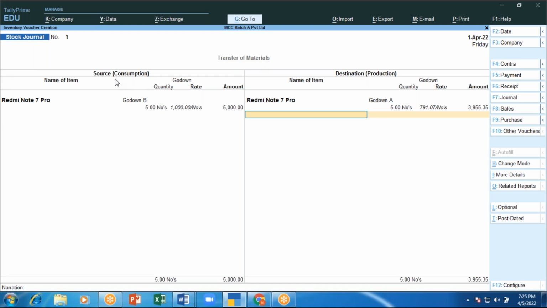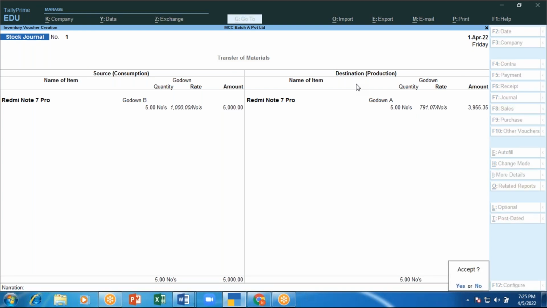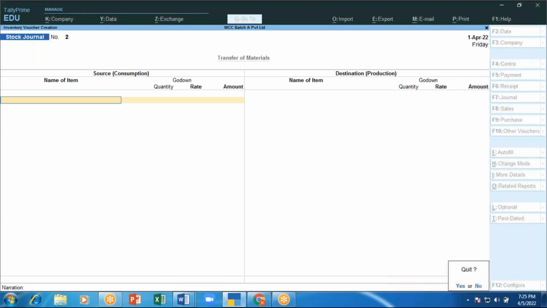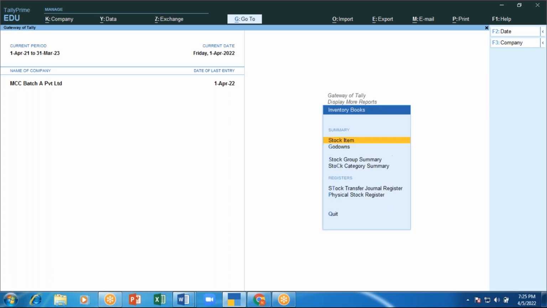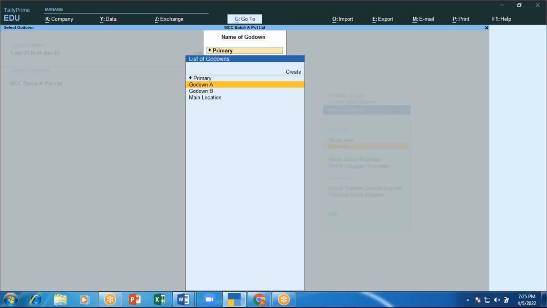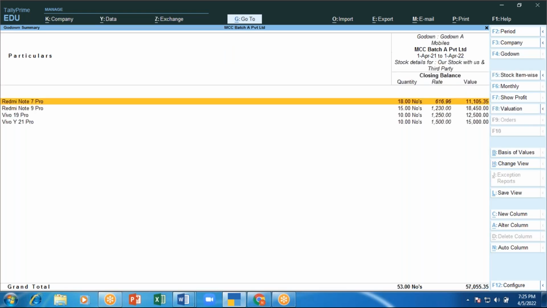So, see, this is the entry of transfer of materials. Transfer of materials from which godown to which godown? From source to destination. From which place to which place I am going to transfer. I'll accept this. So now what will happen? Let's see the report. We'll go for display more reports, inventory books, godown A, mobiles. Now see, here it has become 18.